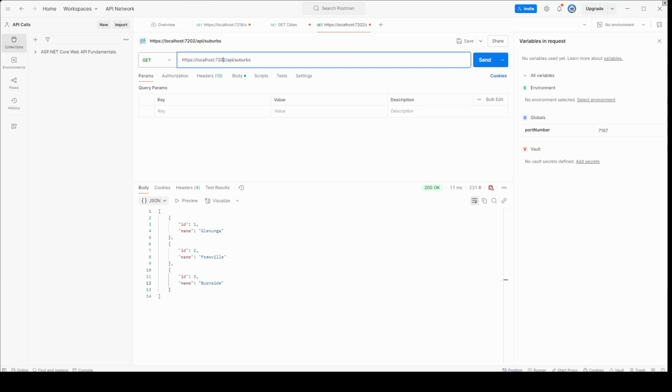And I can create an environment variable for this, like port number here, and then I can come here and add that port number, right? Something like that. So if I run this now, instead of hard coding this, if my port number changes, I'll just change it over here.